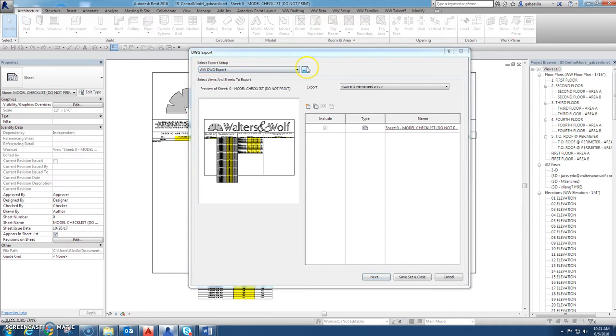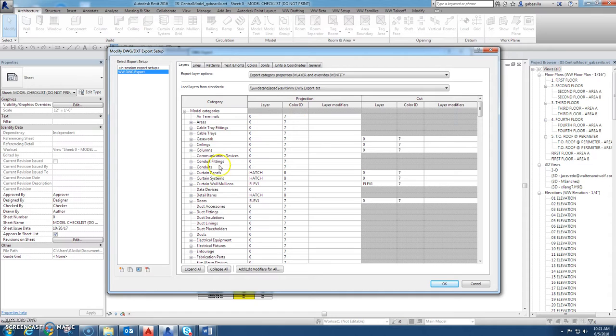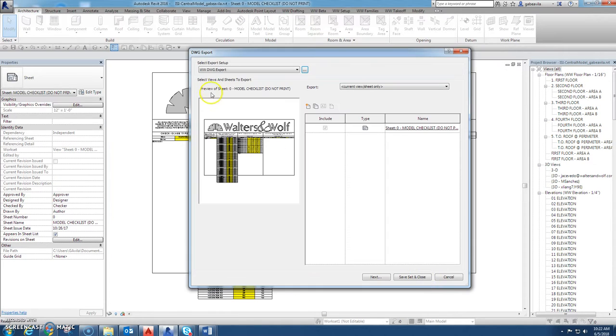What this does is it converts all of the categories in Revit into specific preset layers. These are determined by the load layers from standard text file. We've already set which layers they should transfer over to, so you don't have to do anything with that. Just make sure that this is the correct export setup.